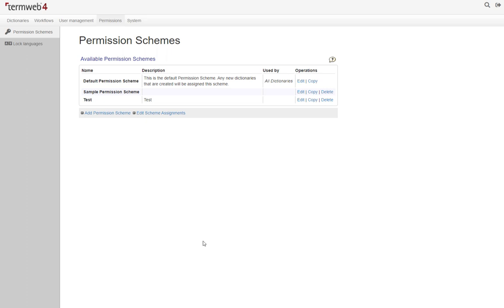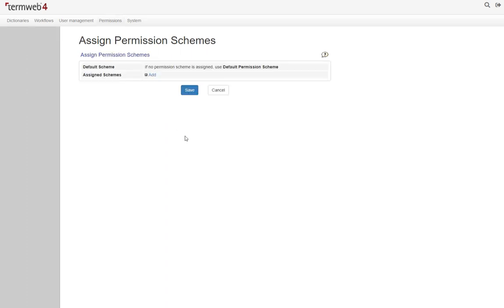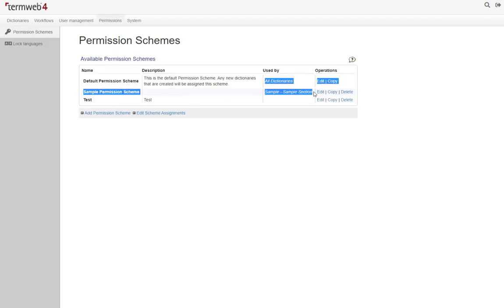If you wish to assign a permission scheme to a dictionary or a section, click on Edit Scheme Assignments and then Add. You'll have your list of dictionaries in the left bar here. Click on a dictionary or section, then click on which permission scheme you wish to assign, and clicking Save will update the list to show that this section has now been assigned to the sample permission scheme.